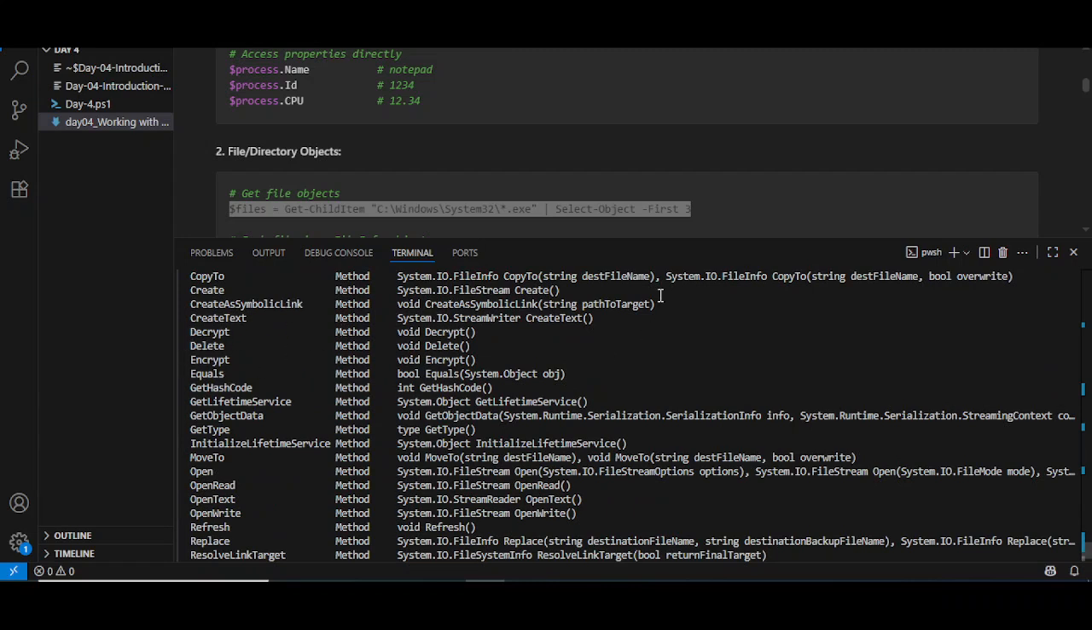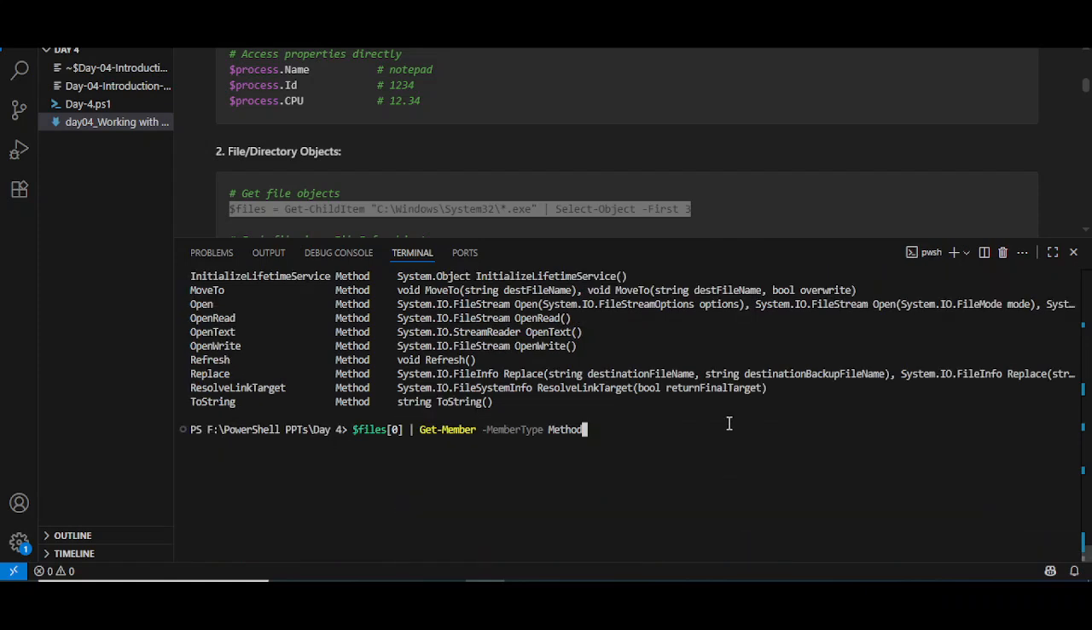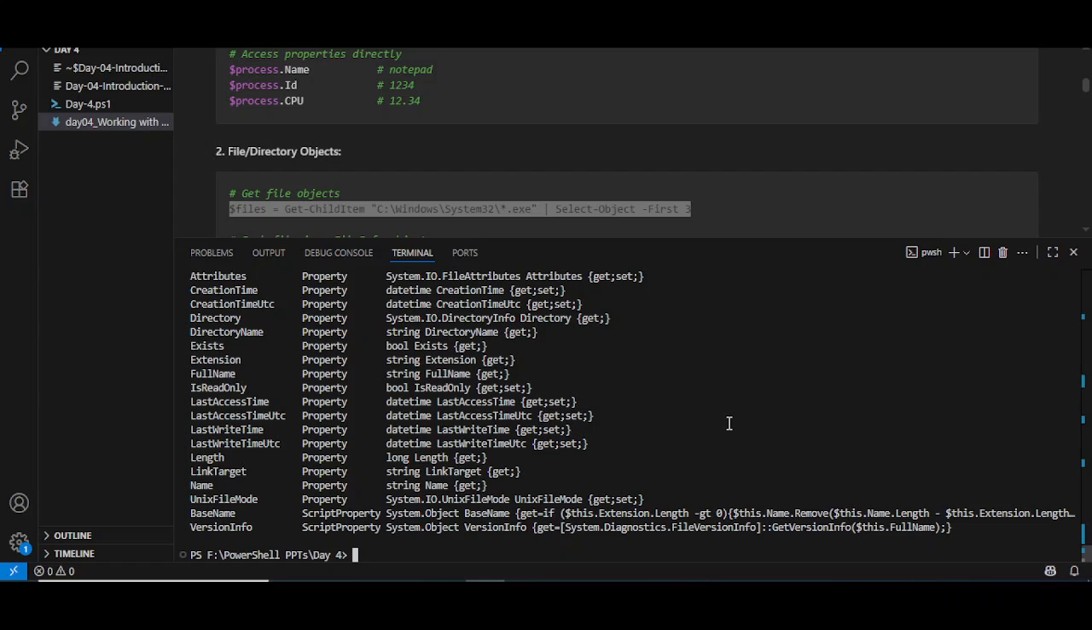So these are methods. Similarly, if I want to see what the properties are, I simply write Property, and it will display all the properties. What are those properties? Directory, DirectoryName, Exists, Extension, FullName, IsReadOnly, LastAccessTime. So all these are properties. Whenever you are working in a PowerShell script and want to see what the properties and methods of an object could be, you can always use the Get-Member cmdlet to know the properties and methods for that.